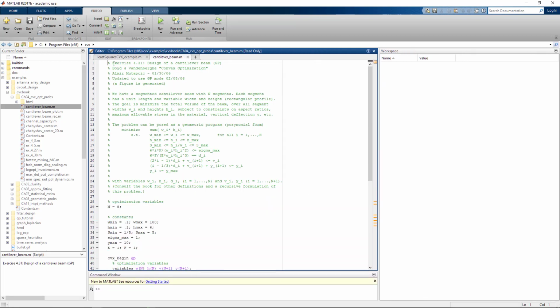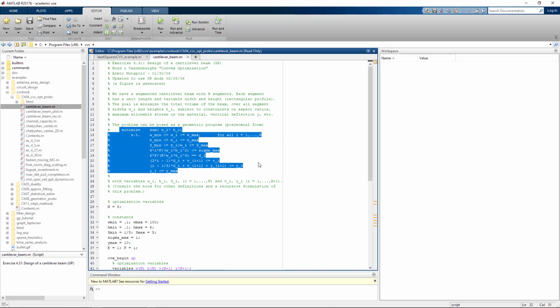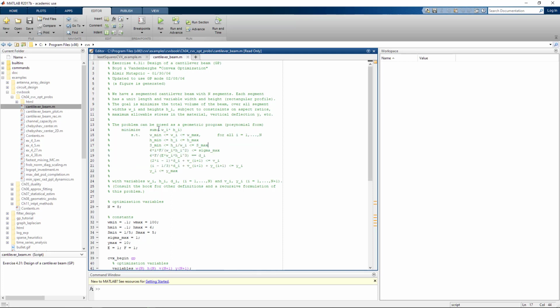So here in the comments, it talks about the code. Here is the geometric program from the text. So we're minimizing the sum of the widths times the heights, subject to, once again, our width constraint, our height constraint, the aspect ratio constraint, our constraint on the stresses, and our deflection constraint.